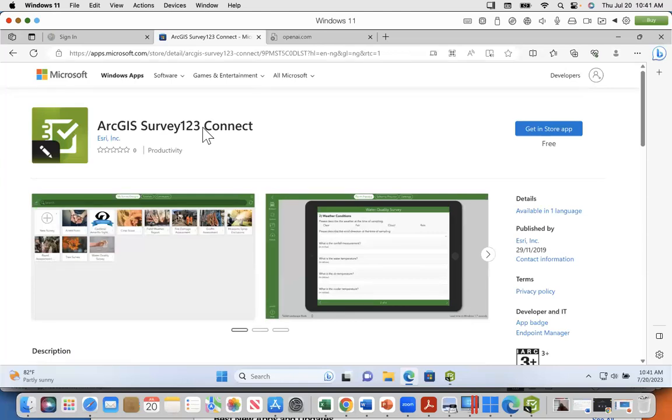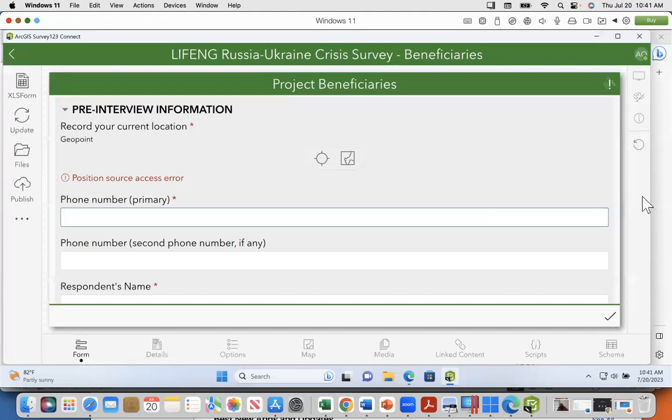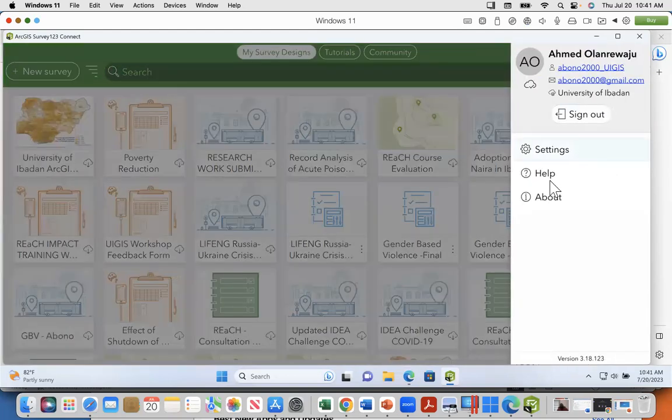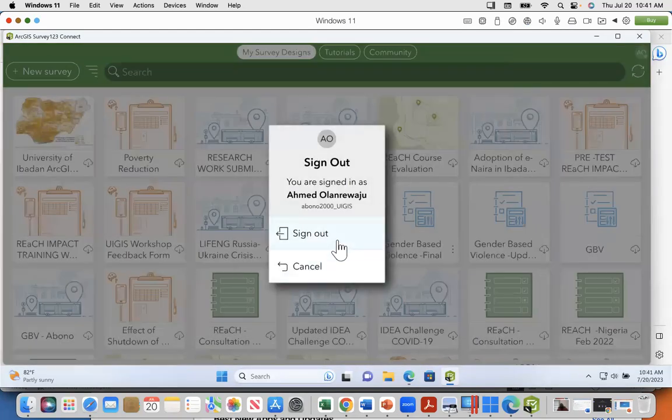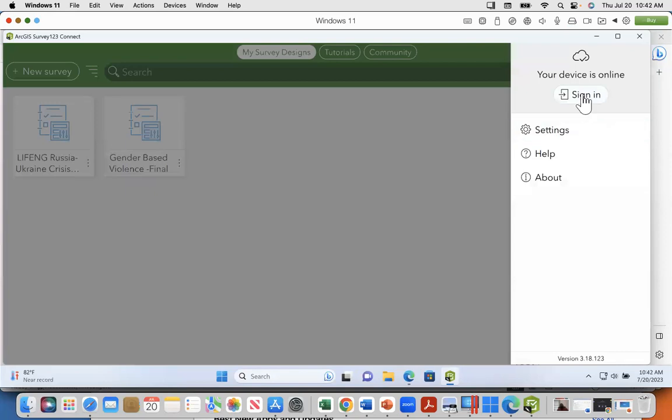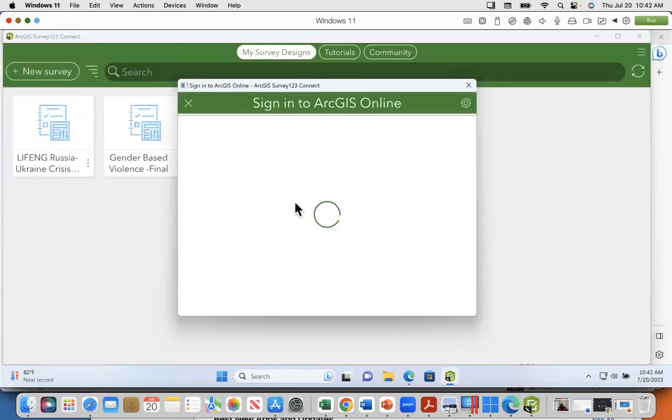How many of us were able to download the Survey123 Connect on our computers? Yes, I've done that. Okay, good. Thanks a lot. So are you done with the installation also? Well, I'm at the point where it's asking me for the password. Okay, good. So you are somewhere here now, and you need to sign in.